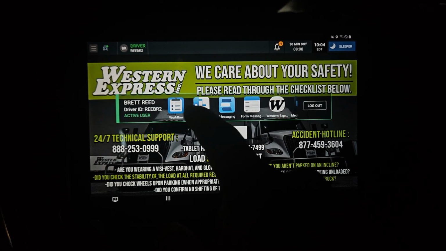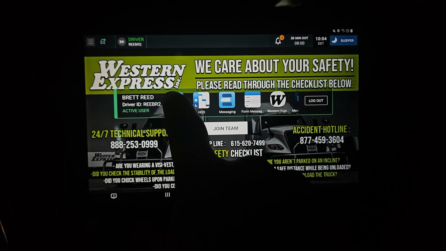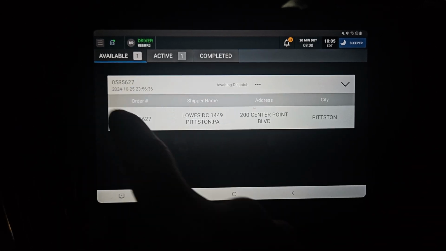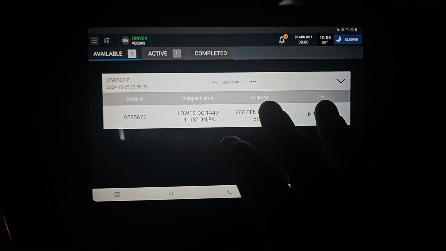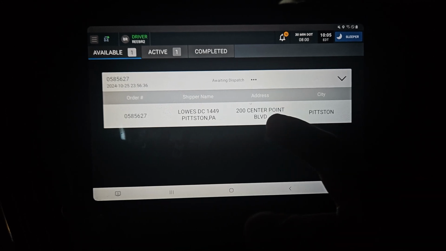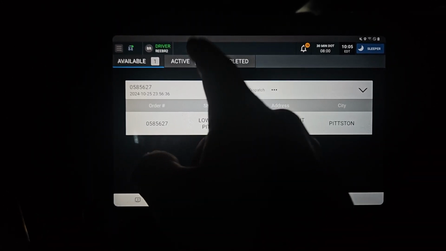And okay, your DM sent you a load. So you click the Workflow app and you have available these are your pre-plans. You're not working on these yet, but it's something that's assigned to you. It's a load that's assigned to you after you complete your current load.